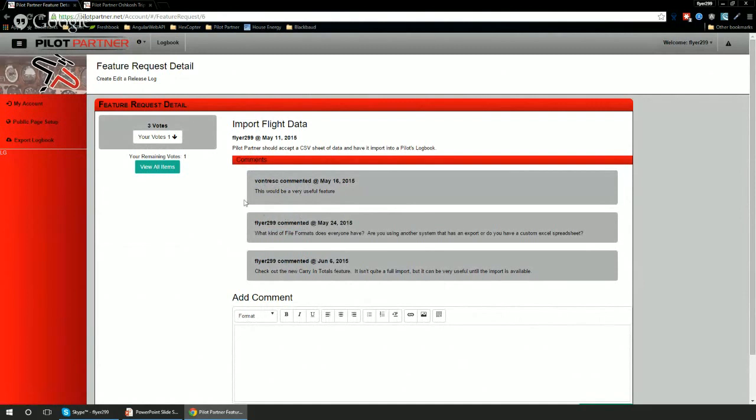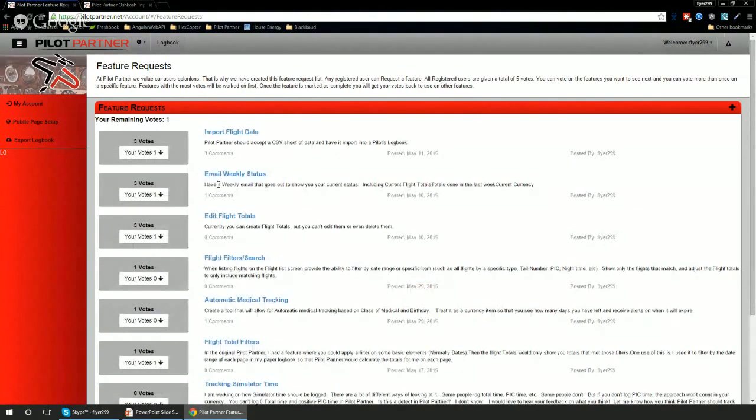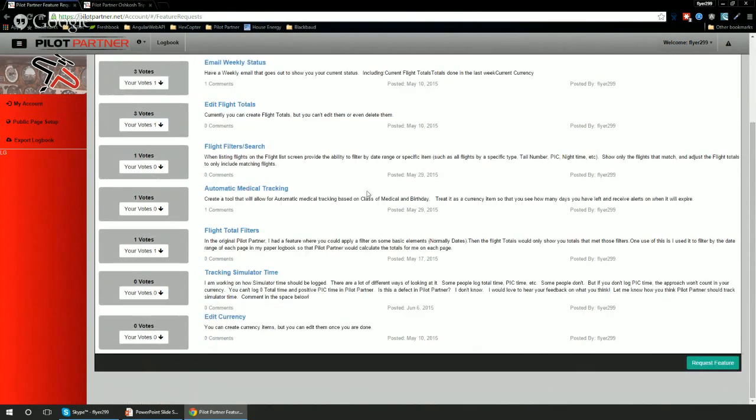Users on the 90-day free trial can see this list, can comment on this list, but they cannot vote. Once you are a paying member, you get 5 votes that you can apply on any feature that you want. You click on it, add a vote, and it helps move specific features up the list. As soon as we complete this feature and mark it as complete, you will get your votes back to apply on the next thing that's on the list that you care about.